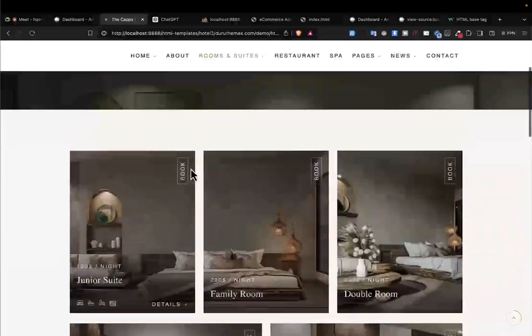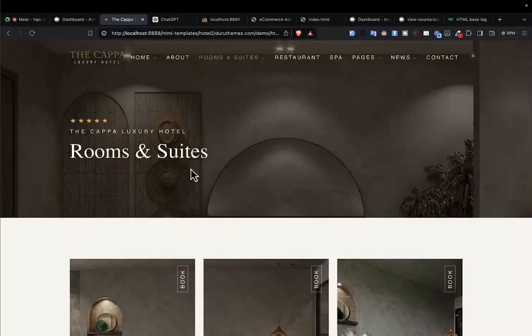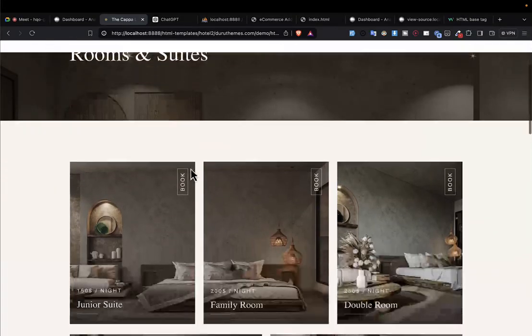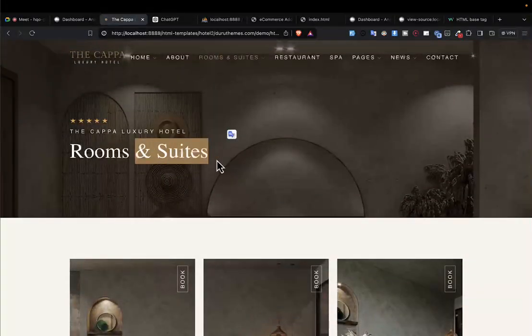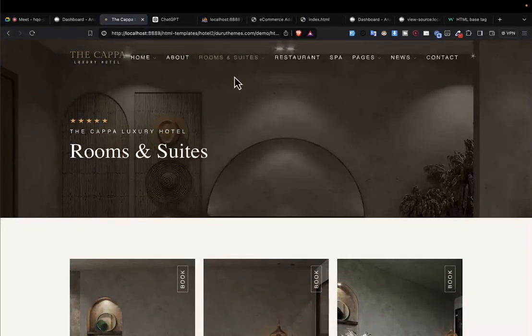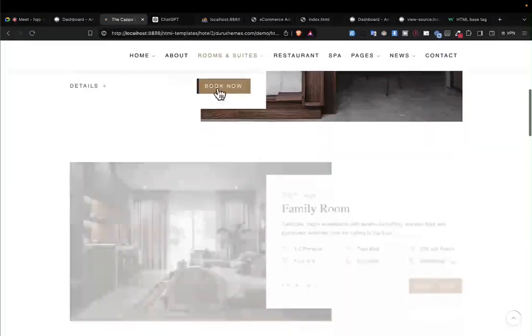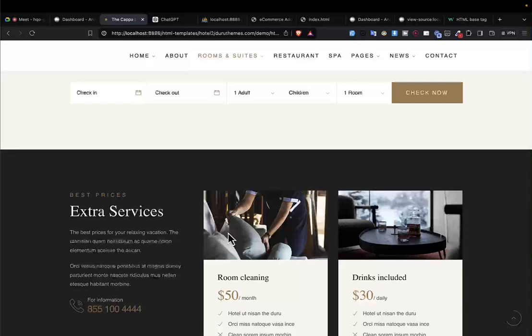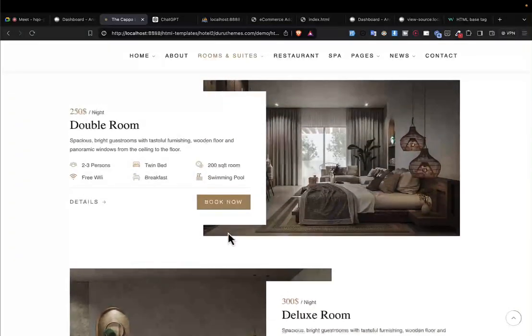Okay, let's begin with the category. So let a category have a top photo, then it will have a description, the title and description, photo title, photo and description. Then that is our category. That's going to be the category: title, photo, and description.